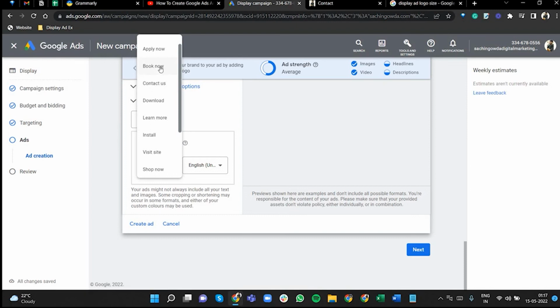Okay, for example, if you are a digital marketing agency, or if you have some other services and you have some demo options, maybe you can select Book Now. Or if you have an institute, just imagine you want to give people a trial class, then you can select the option called Book Now. Or if you are selling some products online and you want somebody to purchase, you can select Shop Now as a call to action.